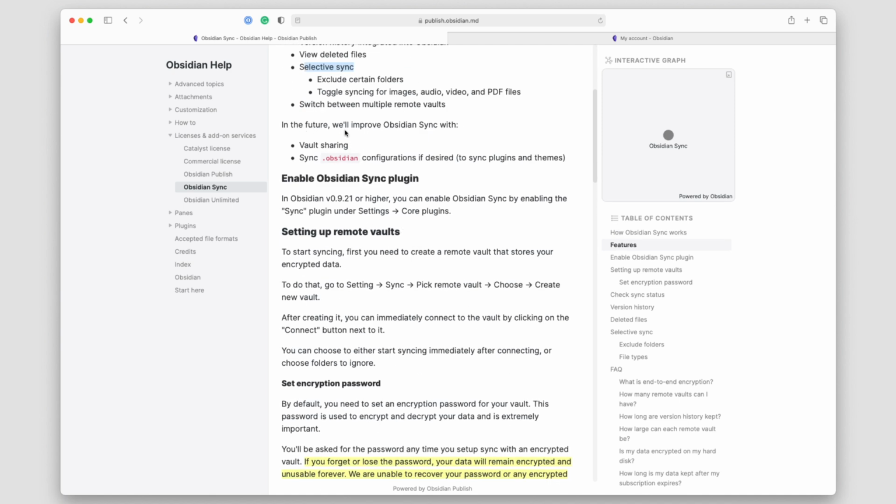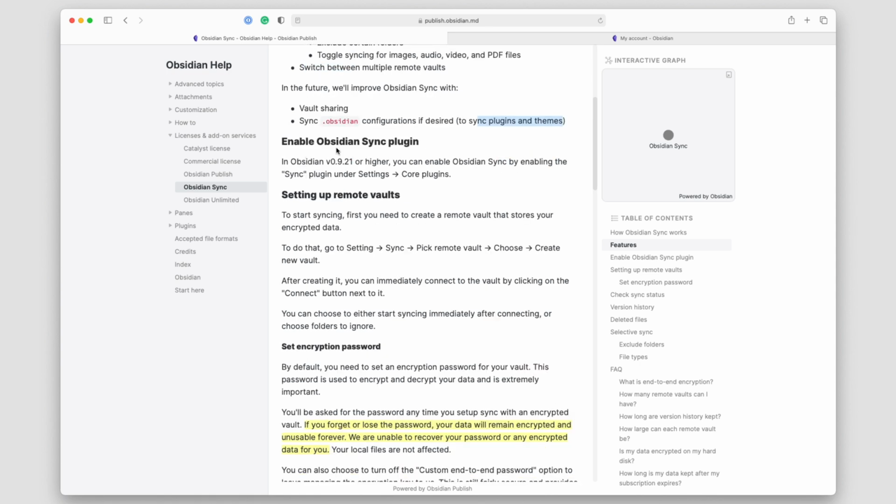In the future, it looks like they're going to have some added functionality around vault sharing, and also syncing the configurations if you desire to sync plugins and themes. To enable Obsidian Sync, you're going to need version 0.9.21 or higher. And basically you go into the core plugins area to enable this.